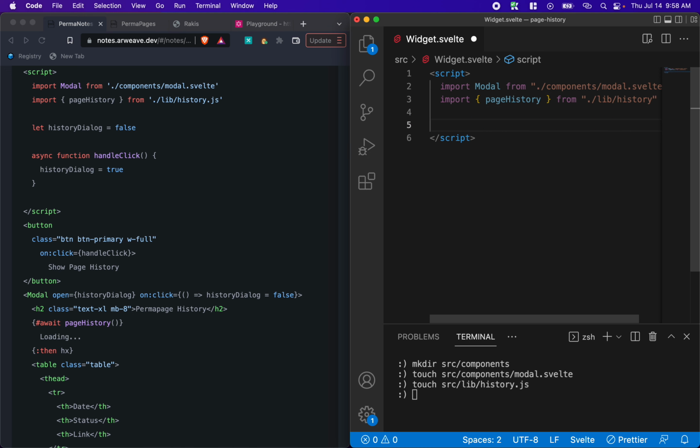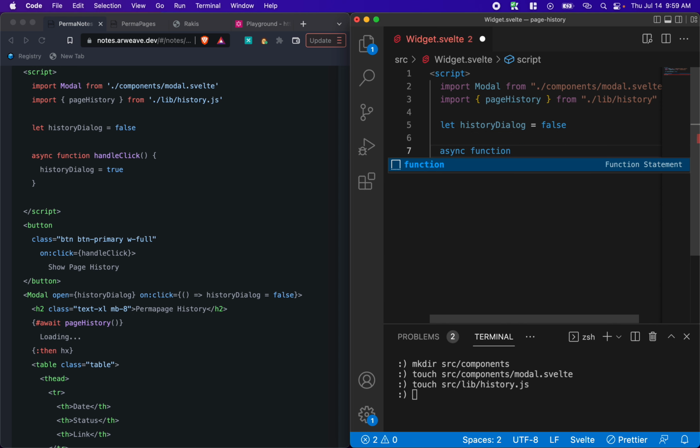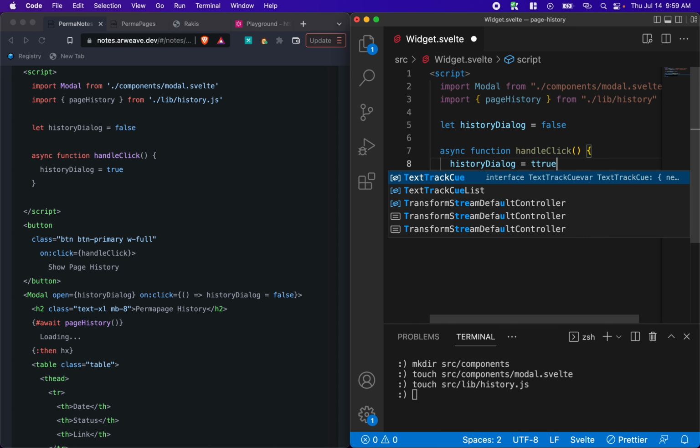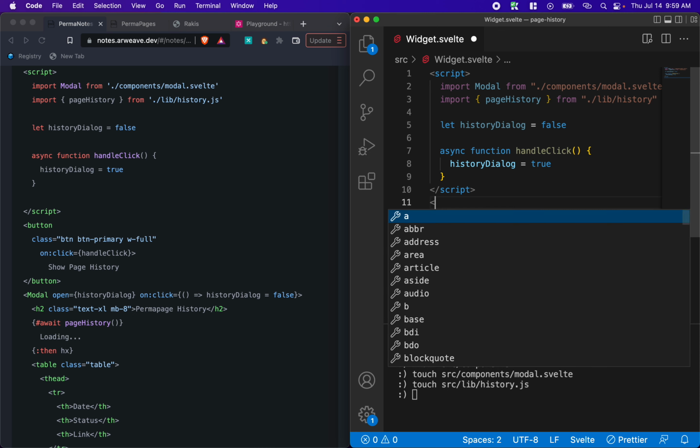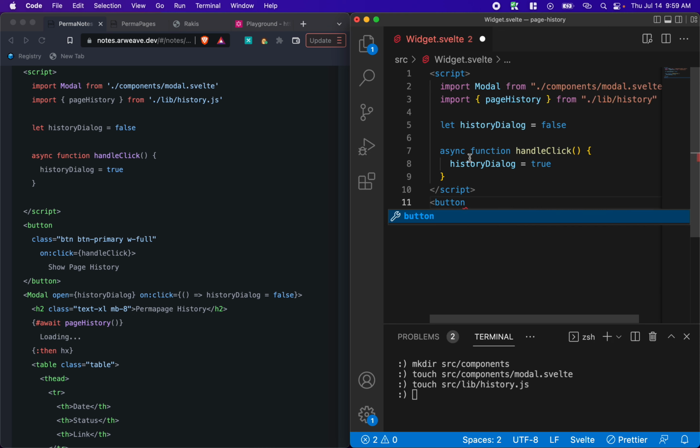And we're going to default the dialog to history dialog equals false. And we're going to create an async function that handles the click event. And we'll just say history dialog equals true. Cool. Now we're going to make a button as kind of the default view of our widget.